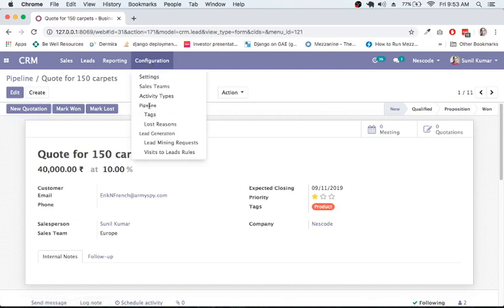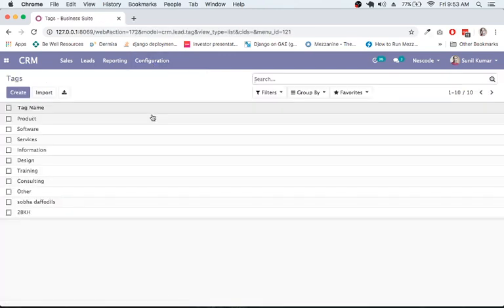Now in the pipeline section, there are multiple tags which you can use to segregate the leads and opportunities. You can create your own tag based on your requirement, right? So this is where you can create a tag.